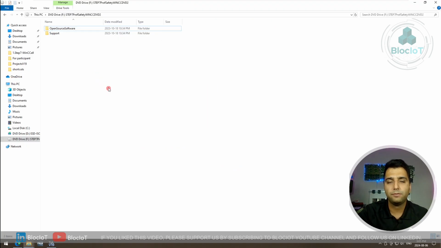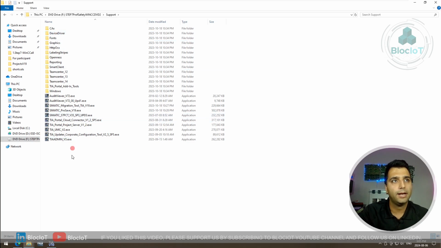Once you have downloaded the file, because it's an ISO file, you can just mount it in a virtual drive. And as you can see, there are two main folders. So you need to go to the support folder, and as you can see, there are a bunch of folders and files over here. What we need here is the TIA Portal project server. At the moment, the latest version is version 1.2.